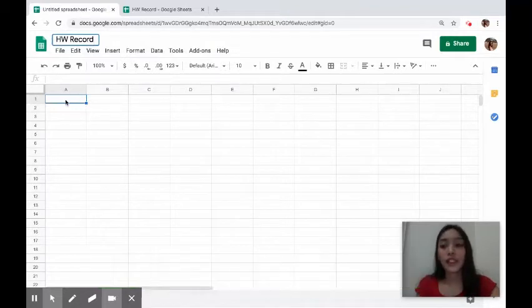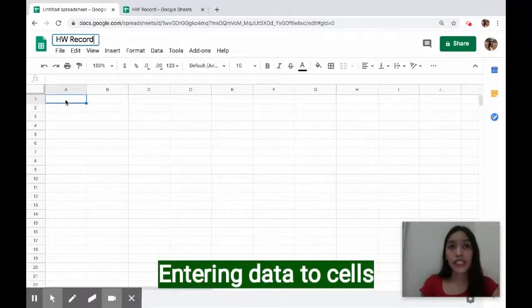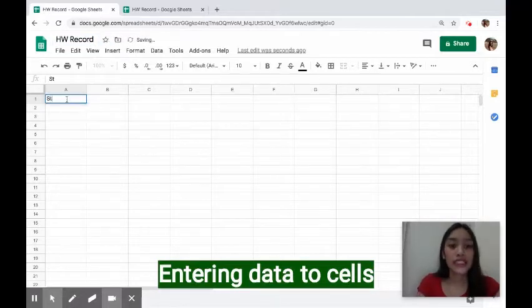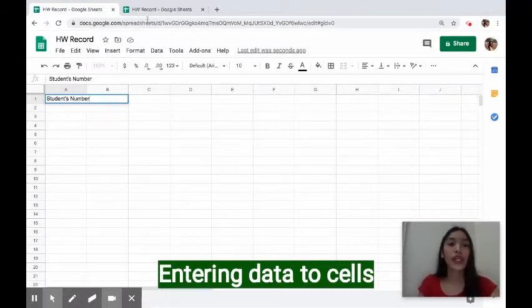Google Sheets can be used with words, numbers, formulas, and functions. So we can start off by putting words in the first cell. Let's type in student's number so that it's related to our homework record.